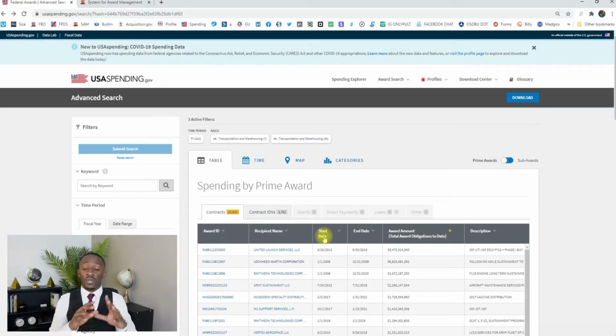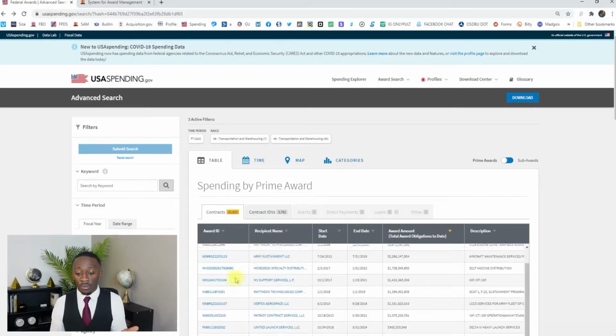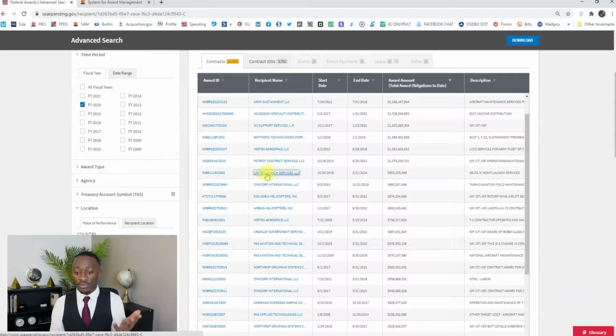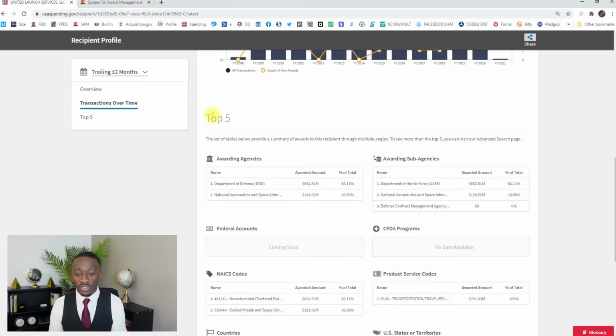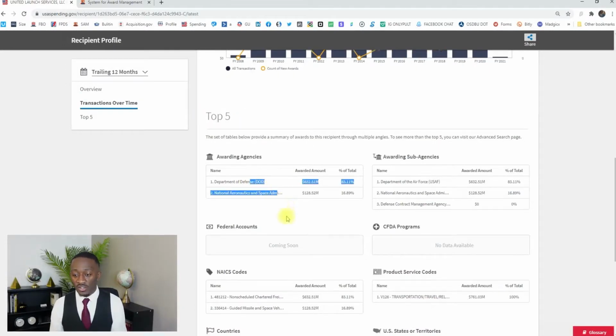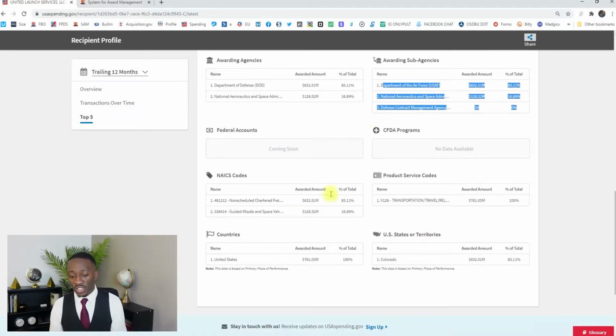You come here, you find out what agency is giving out the money, right? You will come in here, for instance. I just did this, but I'm going to do it again. You click the company name. It shows you how much money they're making, obviously. But you scroll down, the top 5 agencies are these agencies right there. These are the sub-agencies that they're doing business with. This is their NAICS codes. This is where they're making all their money.